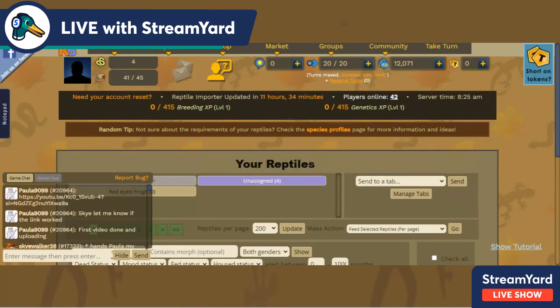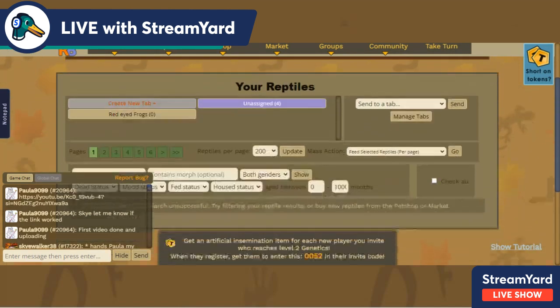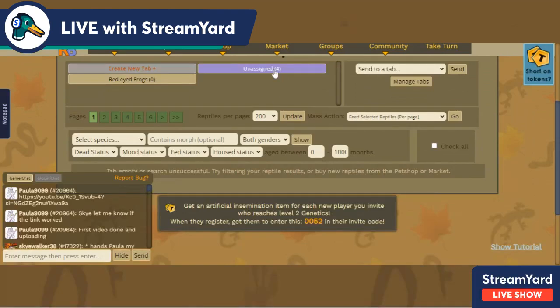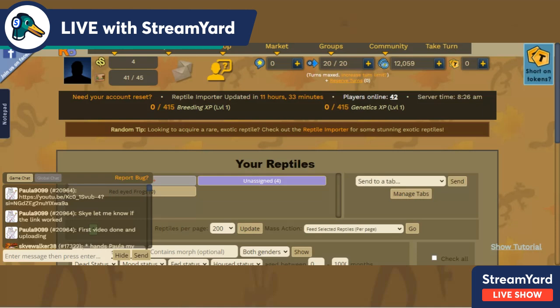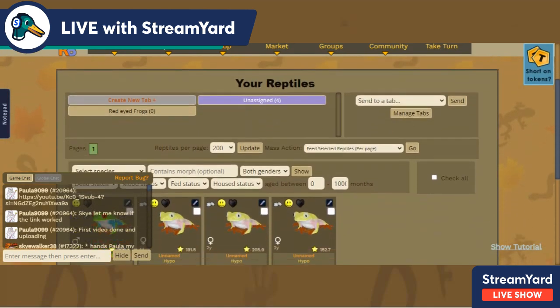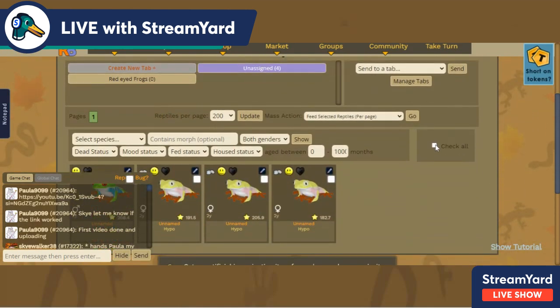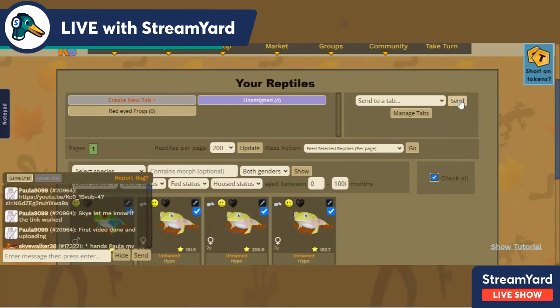Then we're going to go down and we're just going to tap that tab again because they've disappeared, which they do. It's fine. Just bring it back up, press the tab they're in, and we're going to go check all over here on the right hand side. So right here. Then we're going to go up a little bit and we're going to go to send to tab. And we're going to send them to red-eyed frogs. So we'll select that, and then beside it you'll see send. So we're going to send them there.